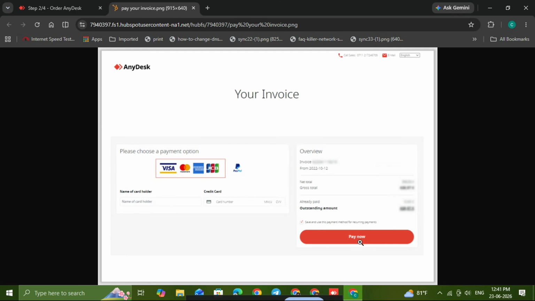After payment goes through, you should receive confirmation from AnyDesk with your license details and purchase information. Be sure to check your email inbox and spam folder just in case the confirmation message lands there. Once you have your license, you can move ahead and start using AnyDesk with the plan you selected.